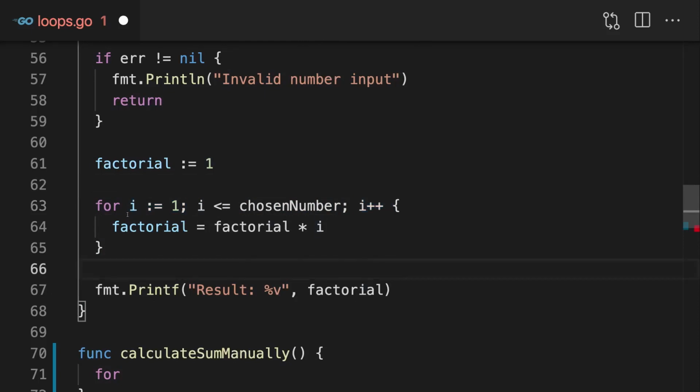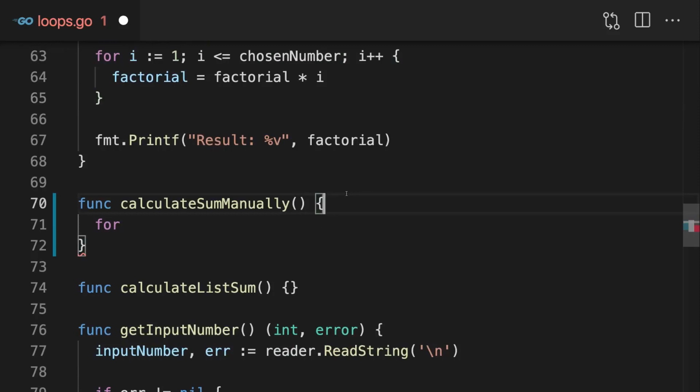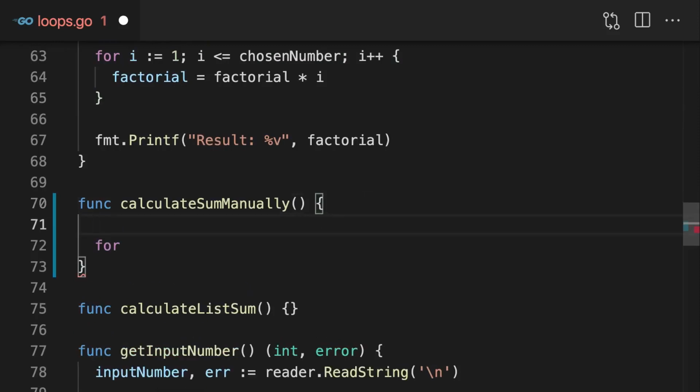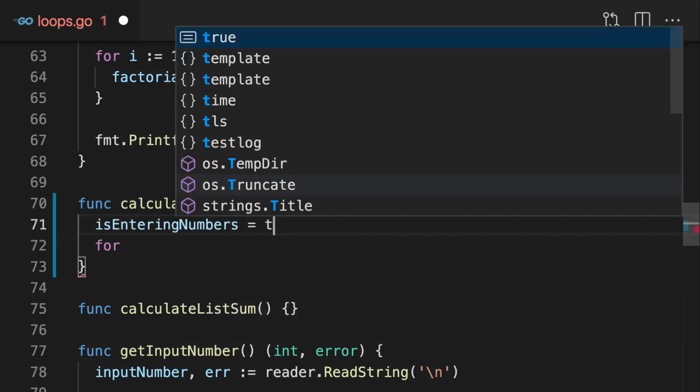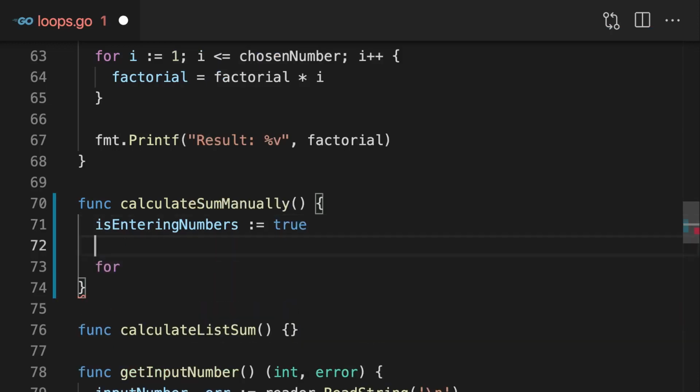Go also supports a variation of this for loop, where we don't have this helper variable, but where we instead just have a condition. And that's something which will help us here. Here we could add a new variable, for example, is entering numbers, which we set to true initially. So it's a brand new variable which I set to true, so to the Boolean value true.